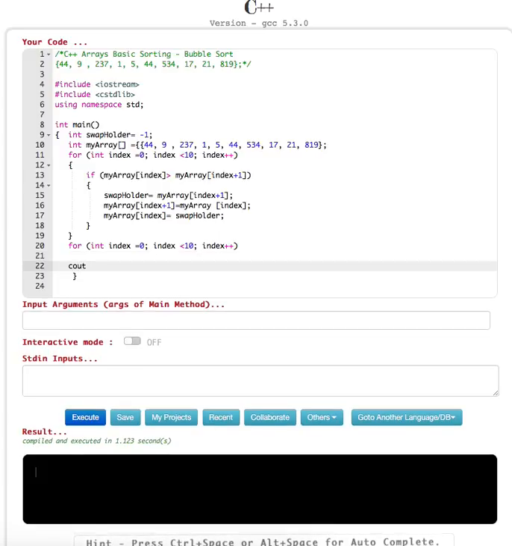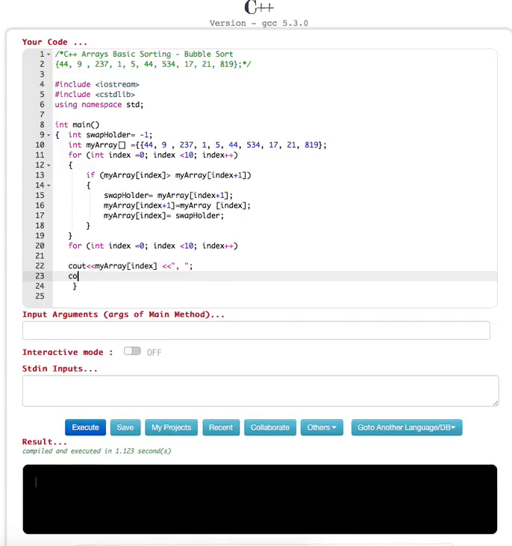Cout my array index, and let's put a comma in between the values. Okay, and then semicolon. I have to close this square bracket, and also to leave space, we have to create an end line also. Cout endline, and let's run this one and see what happens.